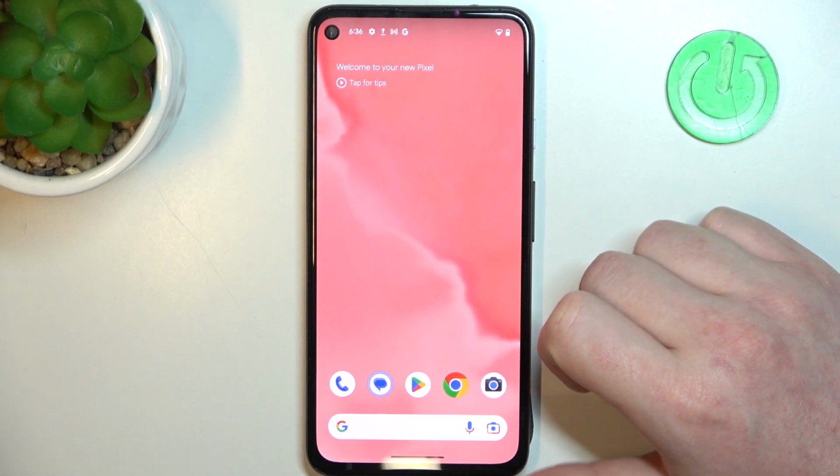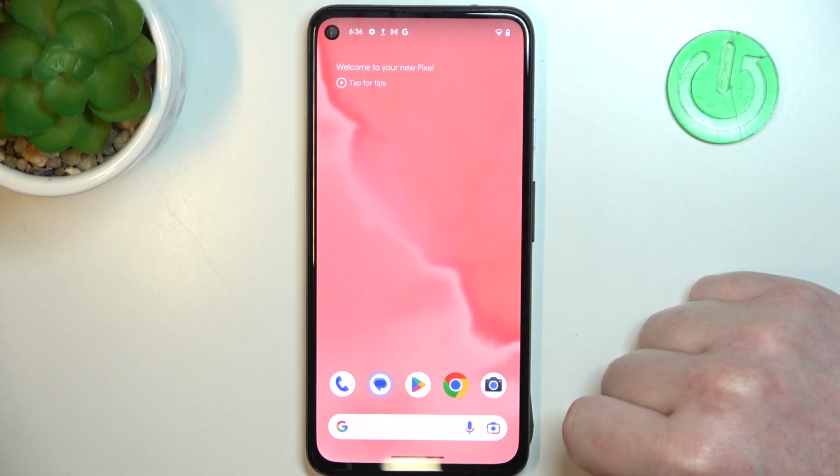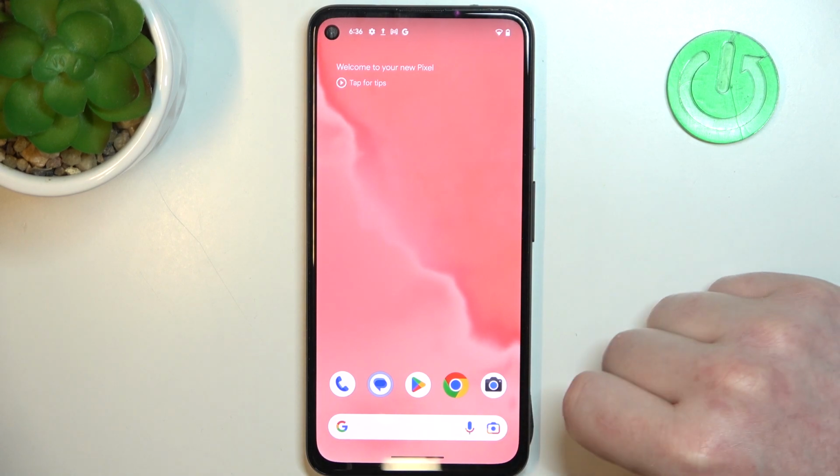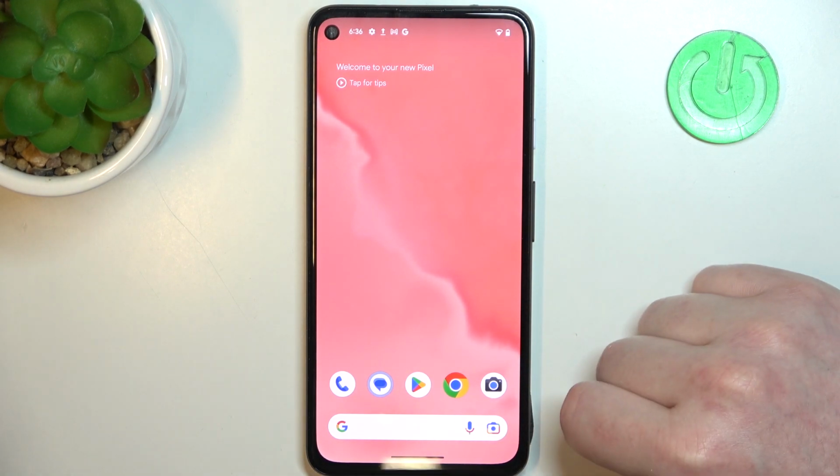Hello, in this video I want to show you how to manage passwords saved in your Google account on Android smartphones.